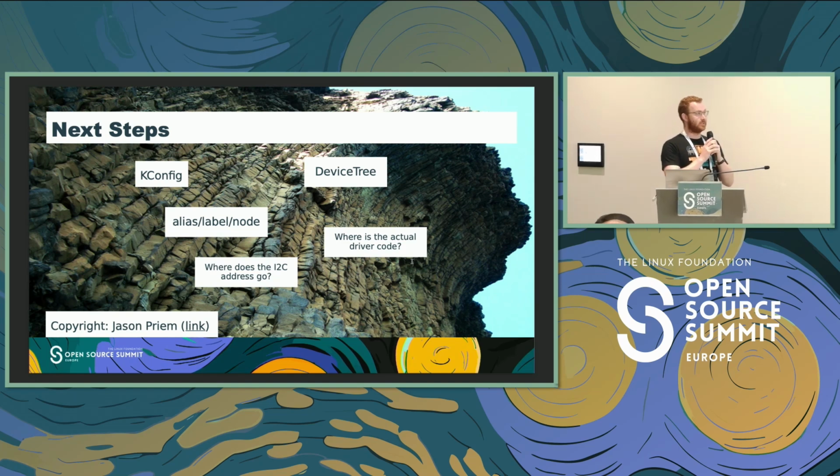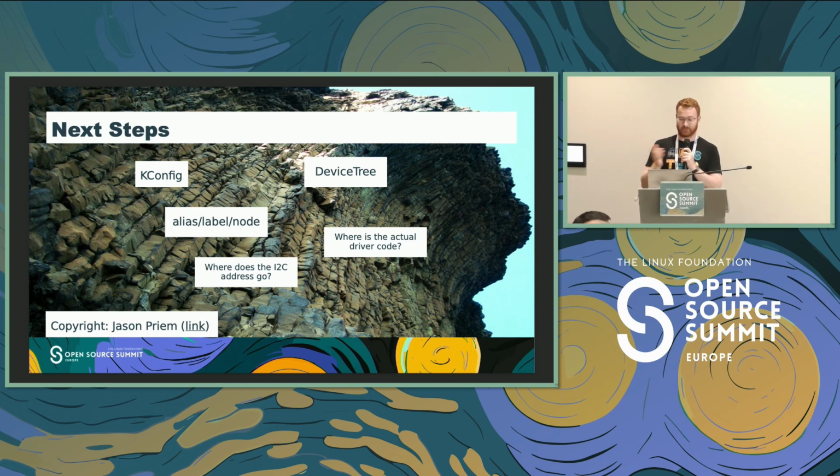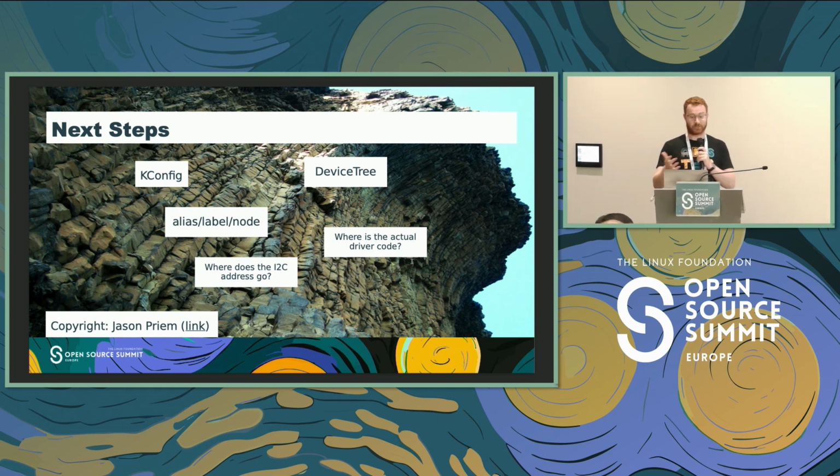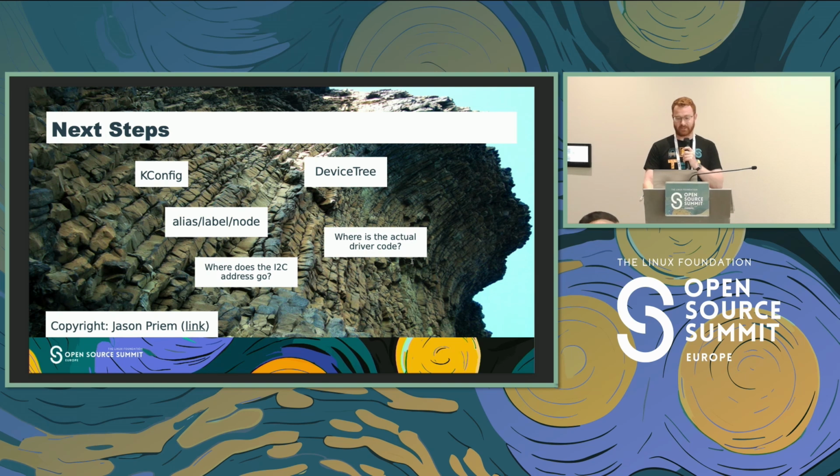You've got these core concepts, Kconfig, device tree. If you haven't ever heard of them before, there's a lot to learn there. And then all of these details around what's a node, where's the driver code, where do I put the I2C address? That's all I want to do, just get it working, get some basic comms going to my chip. And this can seem a little bit overwhelming.